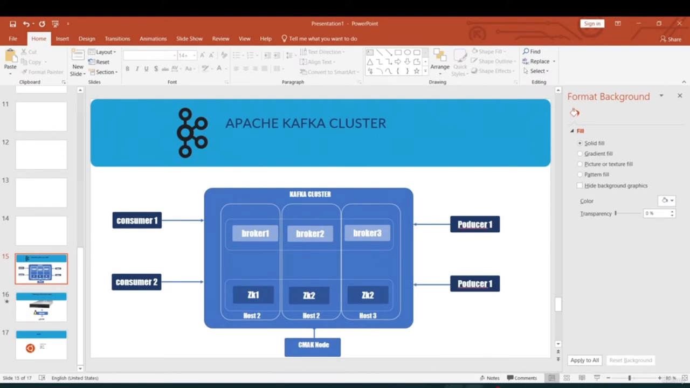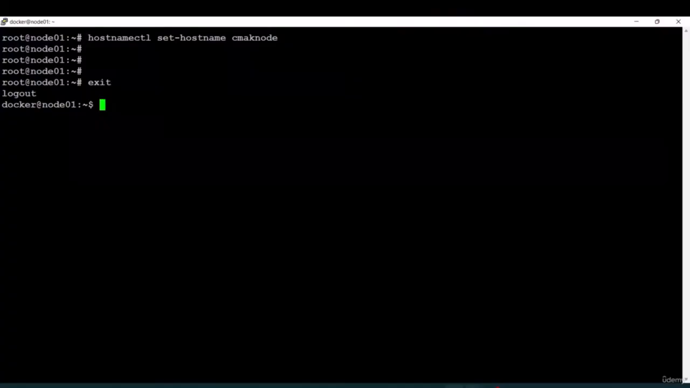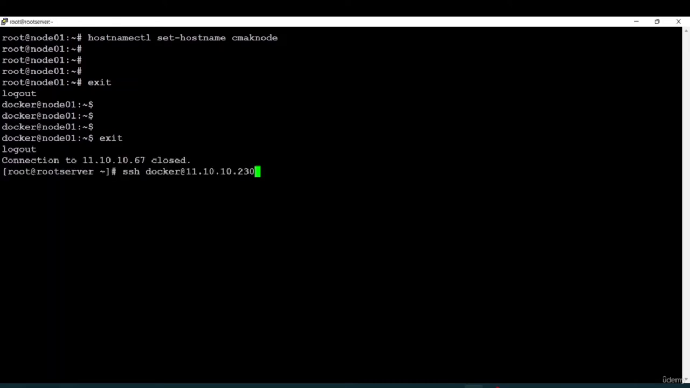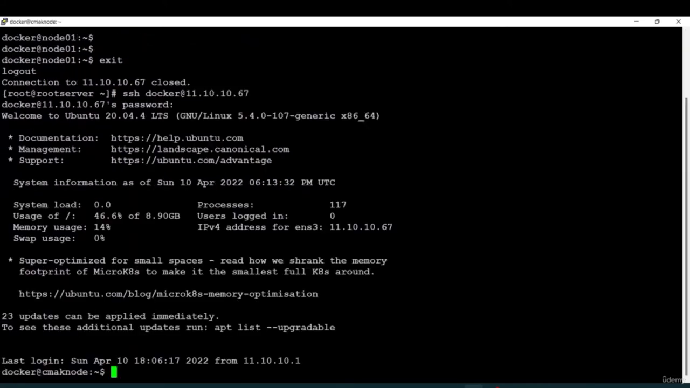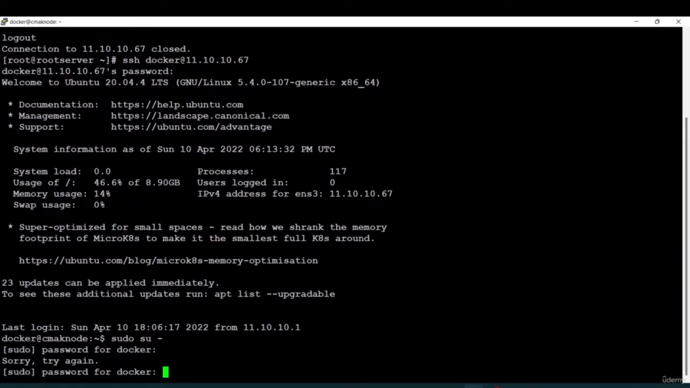Here I have a screen of broker 3. I will close that, and go on the new node, on this CMK node. Let me reconnect.